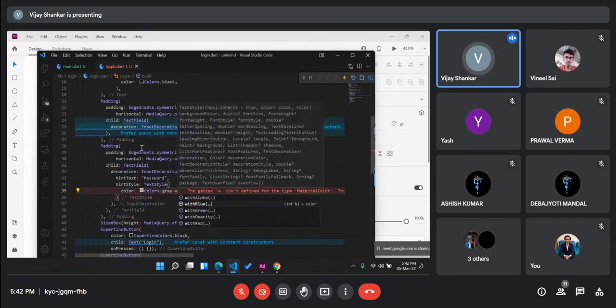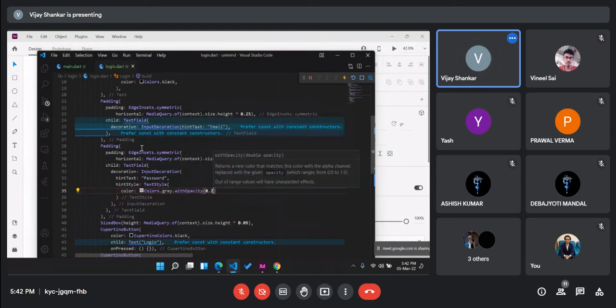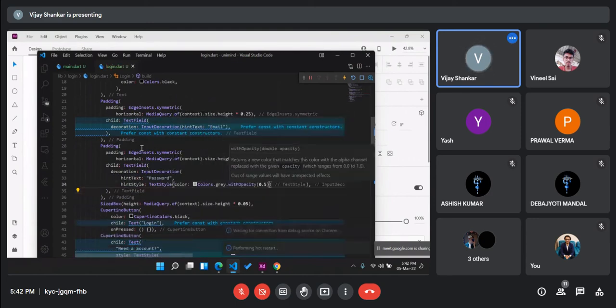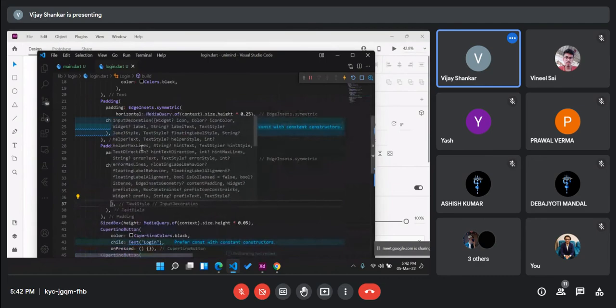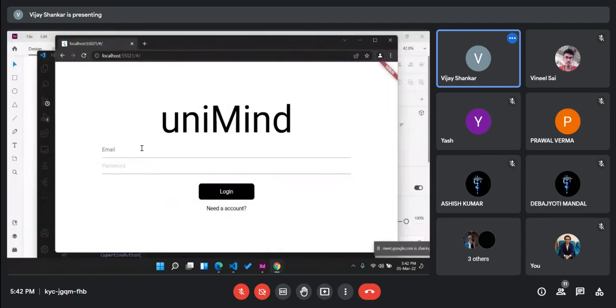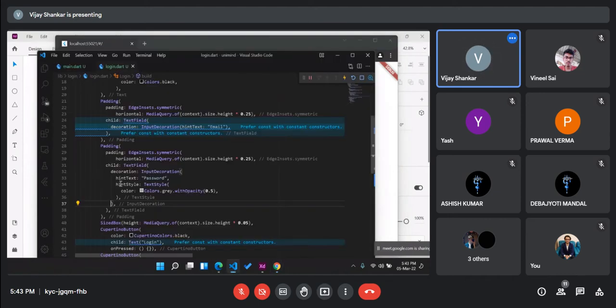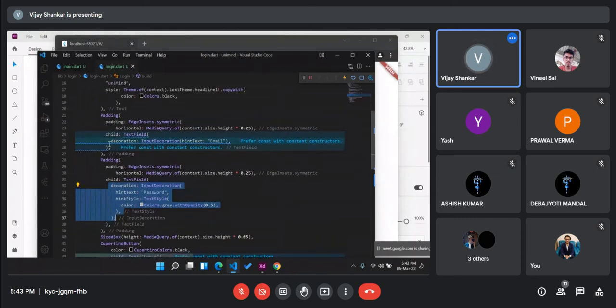but we will reduce the opacity to 0.5, 50 percent I think. So now it is okay. It looks good. Yes. So this is the same thing, so you can copy it here.